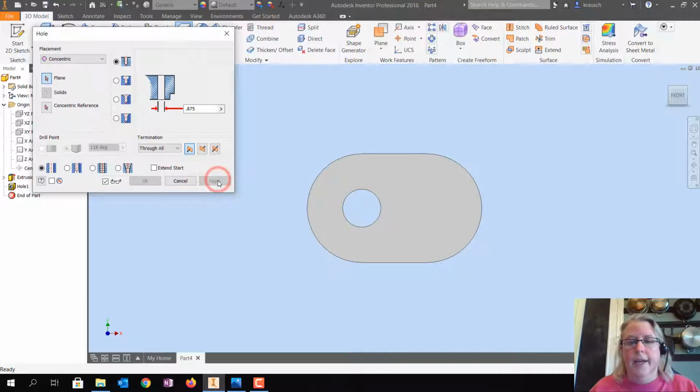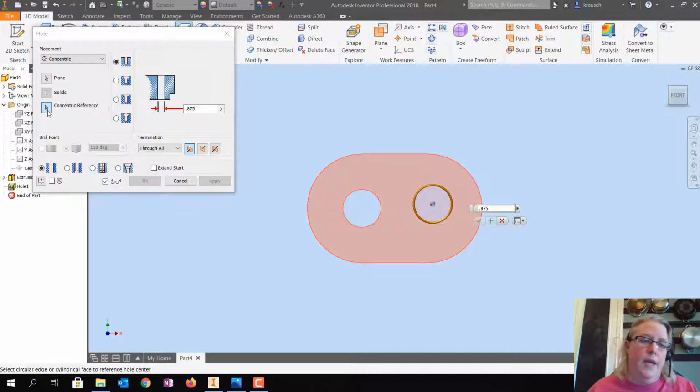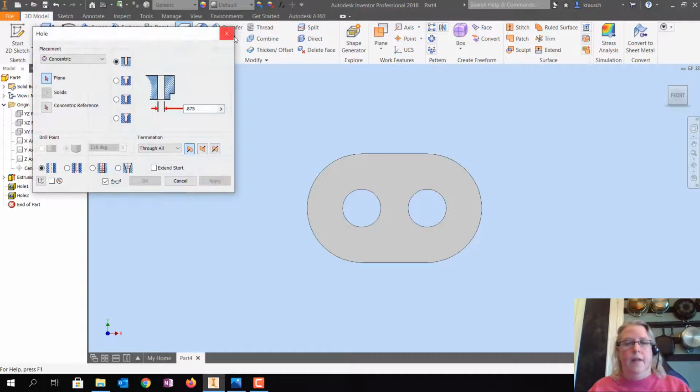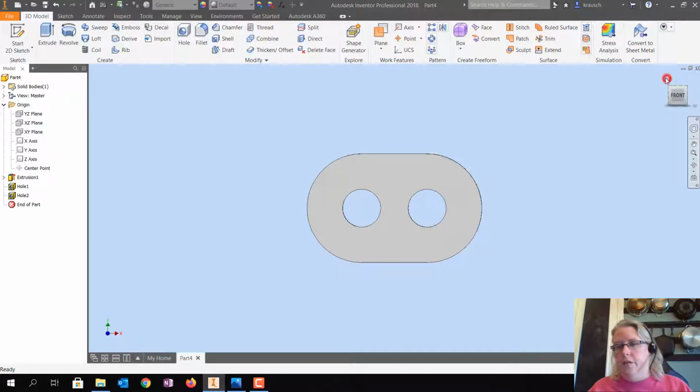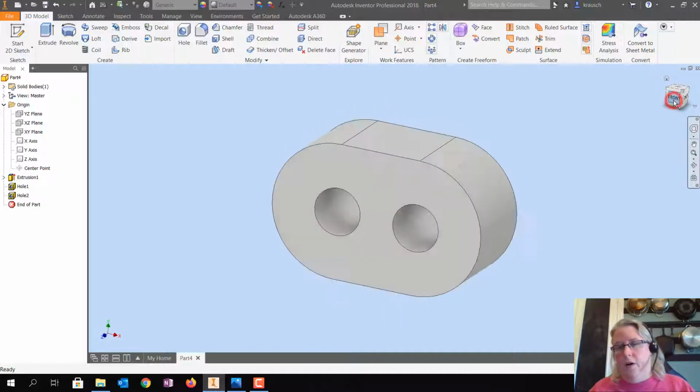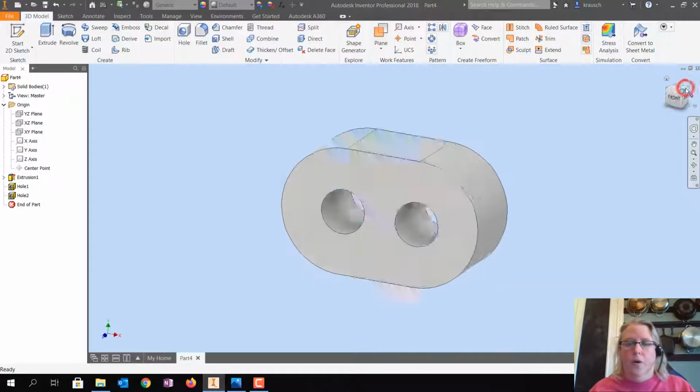So I'm going to hit apply, and I'm going to do the same thing on the other side. I'm going to click plane, and it should still be on concentric for placement, but you might want to double check. Click kind of where you want the circle to be. Click the red arrow next to concentric reference, and then click the arc. And notice it scoots it right where you want it, and tell it apply. And then you can close that dialog box. And if you look at it, there is your wonderful arc created with holes.